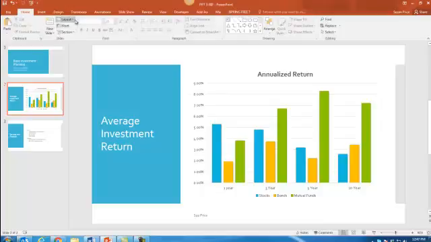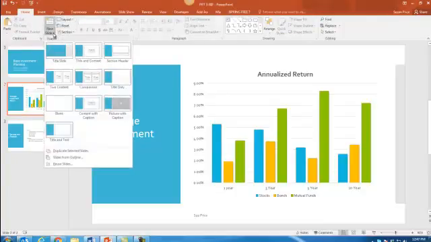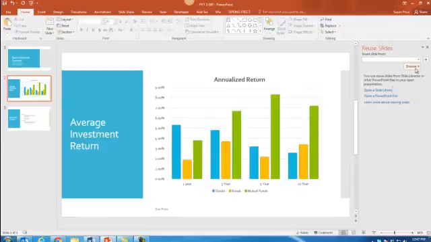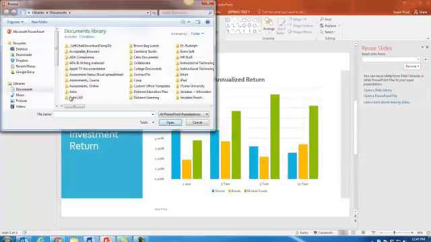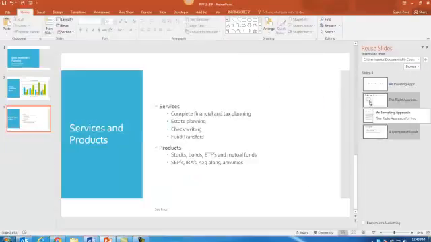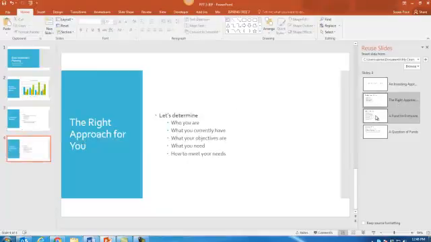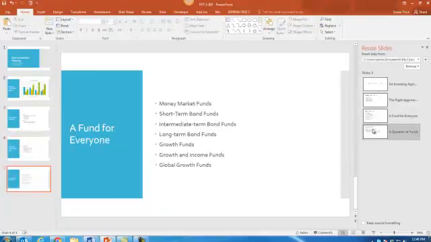Now I'm going to go back to New Slide, Reuse Slides, and then I'm going to browse. There were two files in Blackboard, the 3-9, which we have open now, and then the 3-10. So now I'm going to browse to find that file to the location where I have it downloaded. All right, with the slides open, I'm just going to select 2, 3, and then 4.